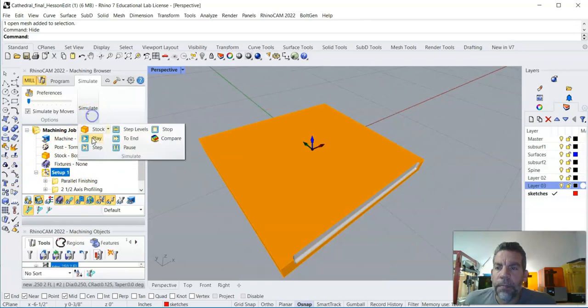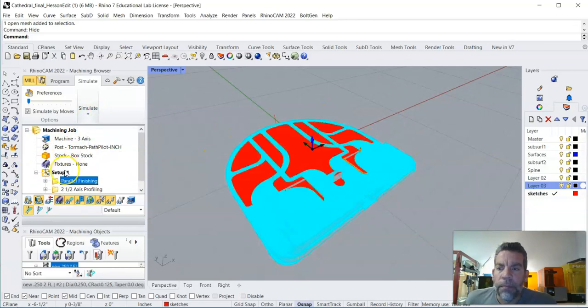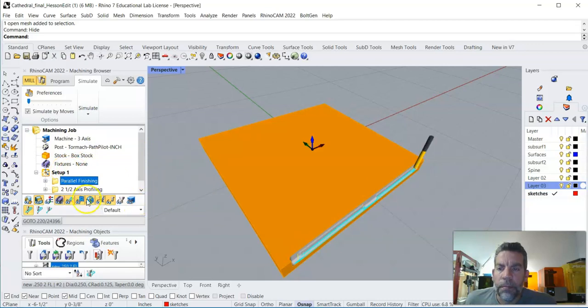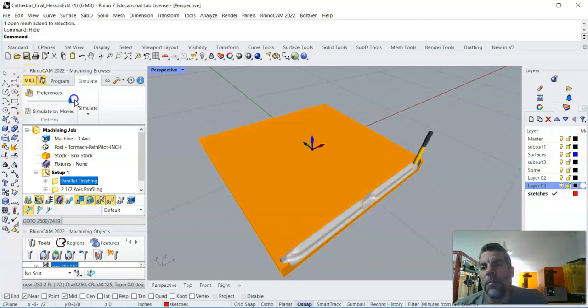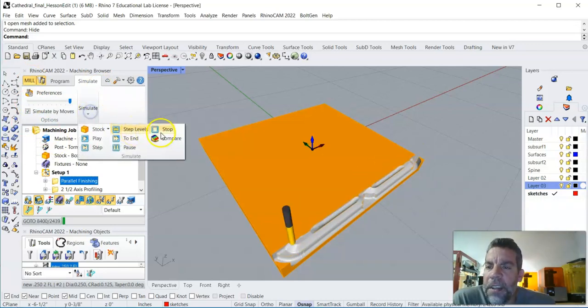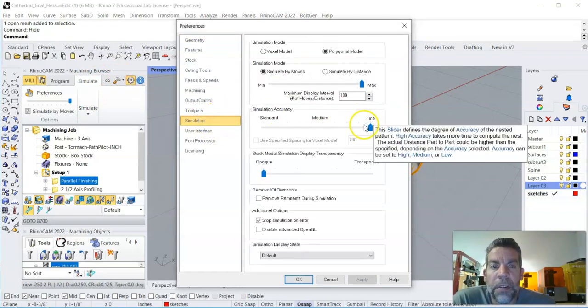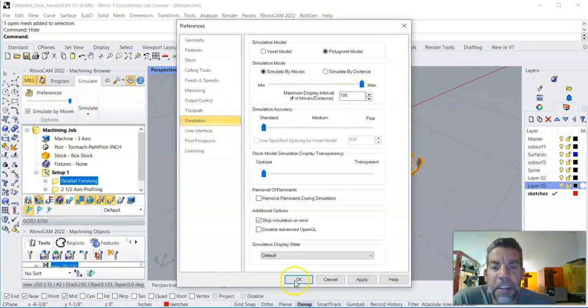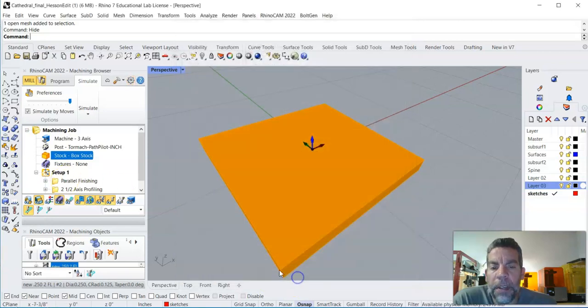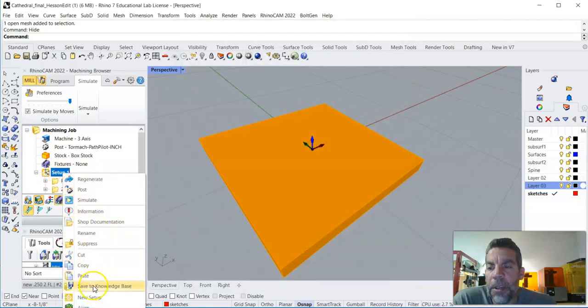Whoops. And I'm going to speed this up. Did I not change the right thing? I think I changed the wrong thing. Let me go back. Simulation. Standard accuracy, yeah, I didn't change that. Okay, there we go. Now, if we simulate this, we'll hit play.